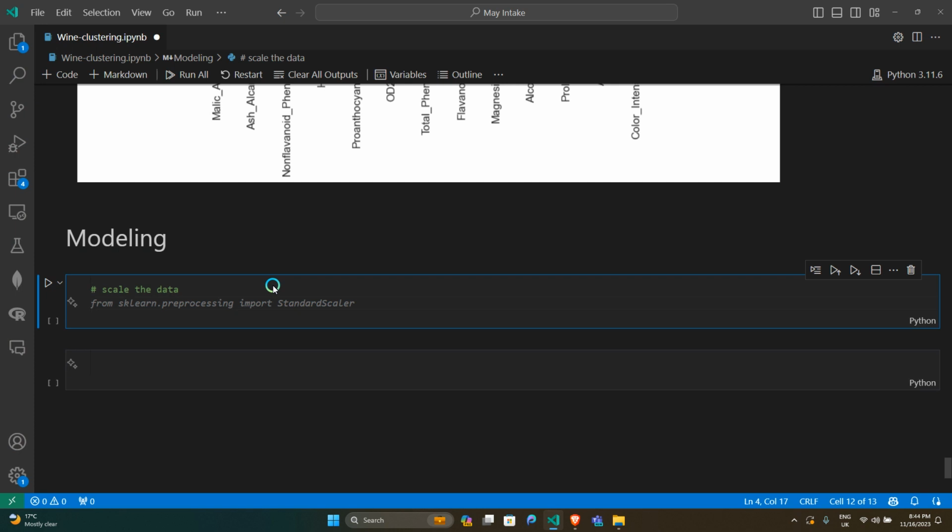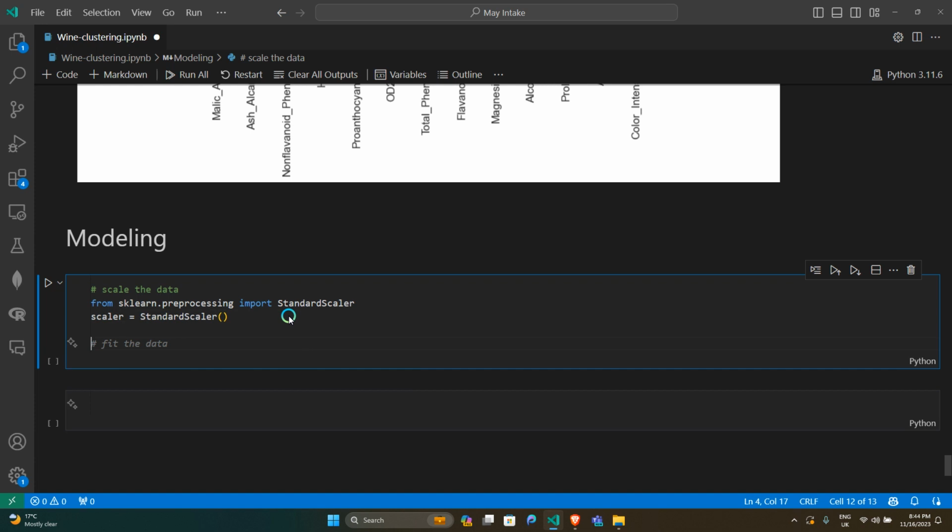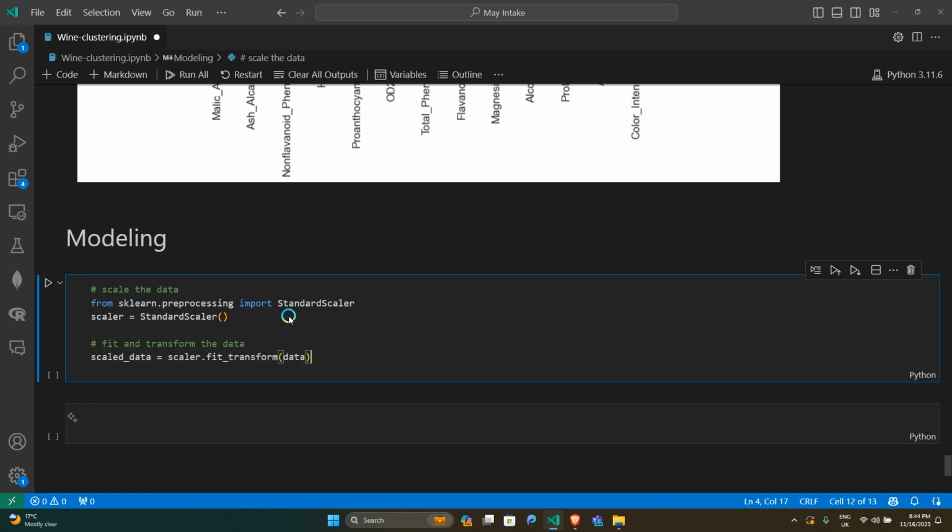And what model will we use? We will use standard scaler. We can use min-max scaler, but I will suggest we use standard scaler for today. So what we do is we import, from sklearn.preprocessing import StandardScaler. Then we have our scaler being equal to StandardScaler. And then we fit and transform the data. So we will have scale data being equal to scaler.fit_transform of the data.